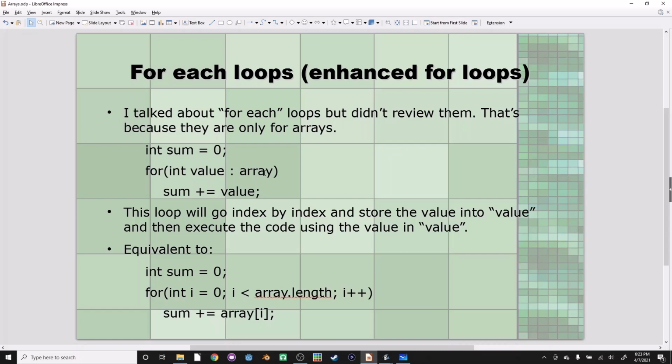This loop will go index by index and calculate the value and then execute the code using the value. That was confusing as hell. I just take the sum and I add this value into it. So at array index 0, we're going to store that value into here, and then take it and add it to sum. And at the end of this loop, the sum will have a value. So this is equivalent to this for loop.